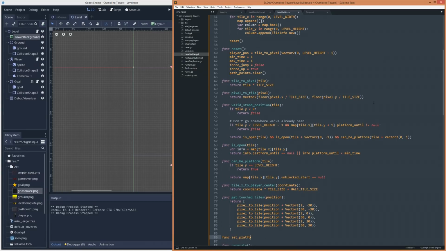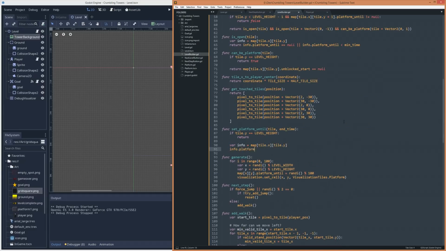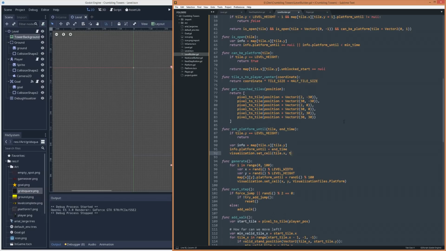Just 2 more helper functions to go for walking. Set platform until needs to skip tiles that would be inside the ground. Then I just look up the tile, set how long it needs to remain a platform, and mark it on my visualization.